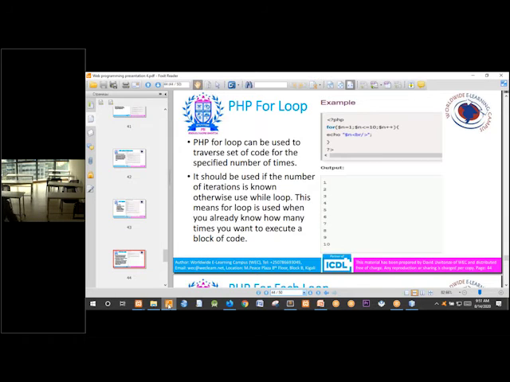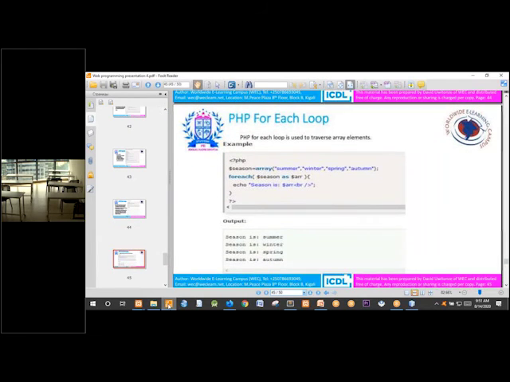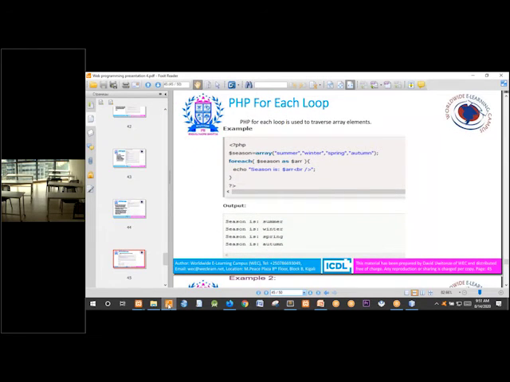We have also a for each, which is used to traverse an array. Okay, how is it used? We have an array which has summer, winter, spring, autumn. Then for each season as array, we display the season. So it is simple. We use for each if we have an array to traverse.